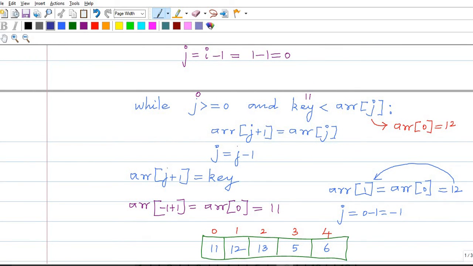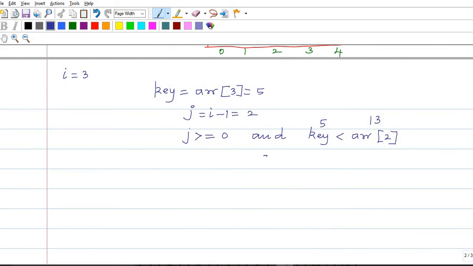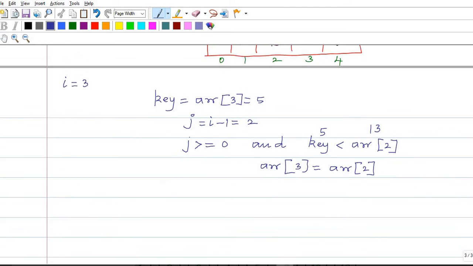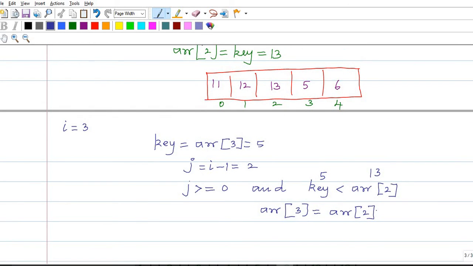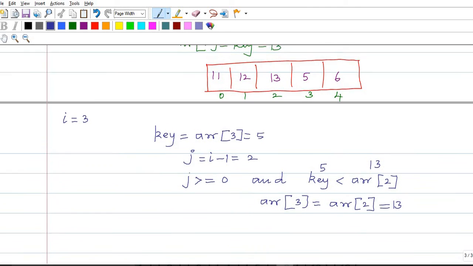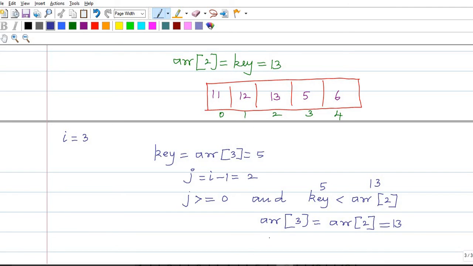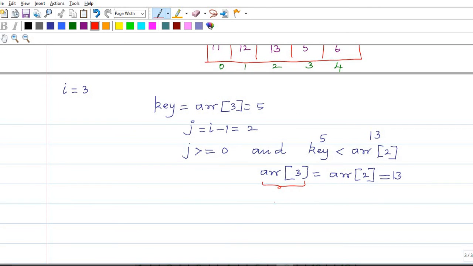ARR j plus 1 is equal to ARR j. So ARR j plus 1 is ARR 2 plus 1, it's ARR 3, that is equal to ARR j, which is ARR 2. Okay, so ARR 2 value is 13. After that j value is decremented. ARR 3 is 13. Now j is j minus 1, it's 1.